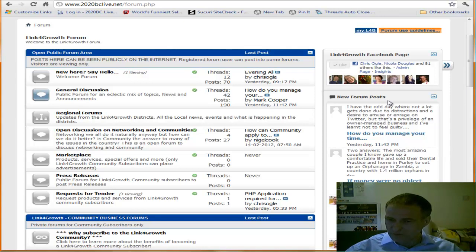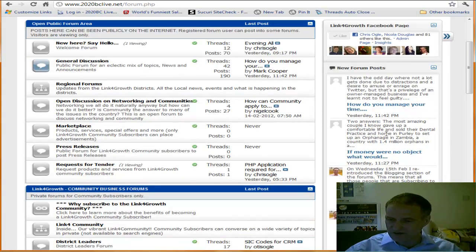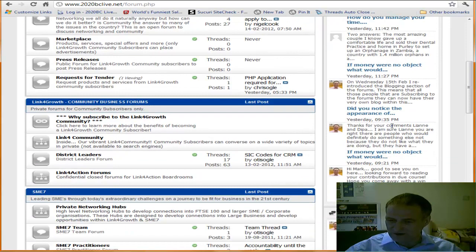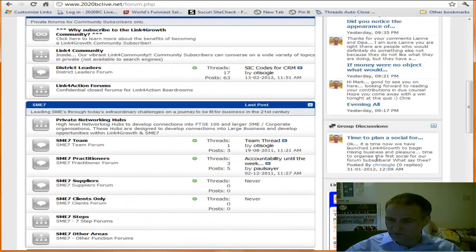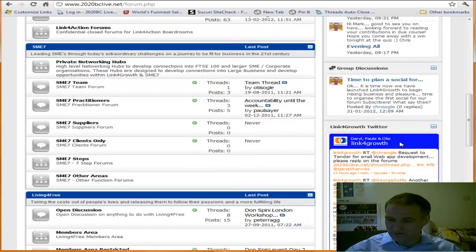We've also got new posts here. These are new threads that have been created. We've also got groups on here. I'm not going to go into detail about groups, but you can create groups if you're a subscriber, and people can join groups. So I've got a social group here for the Watford area, and people can join that if they wish.